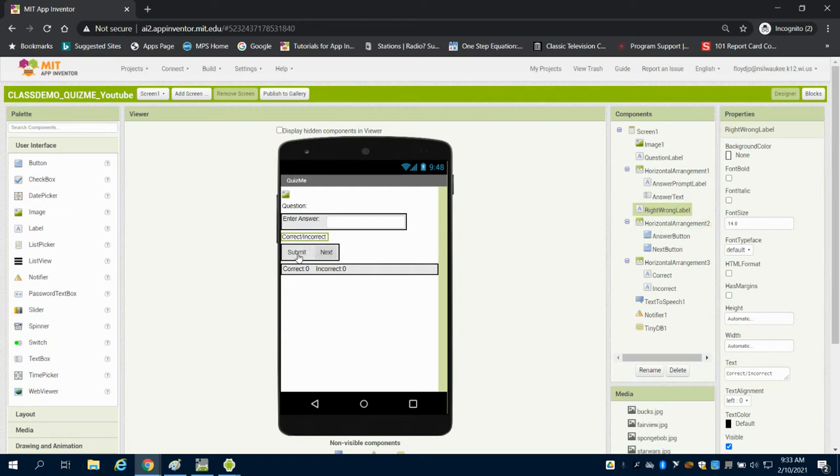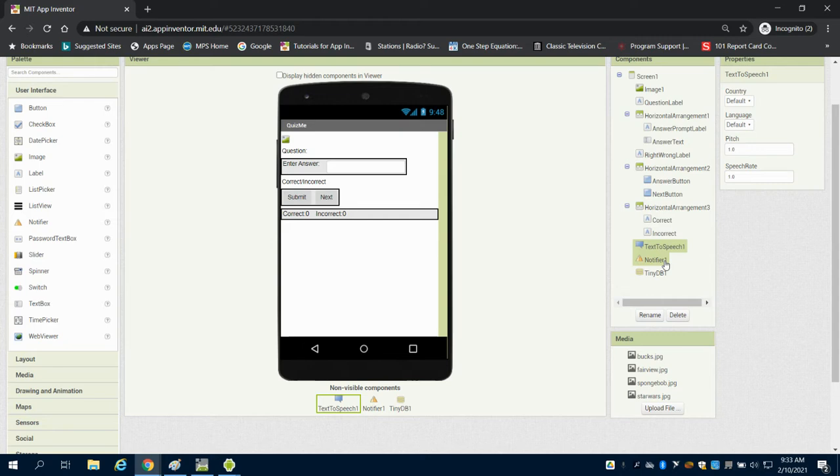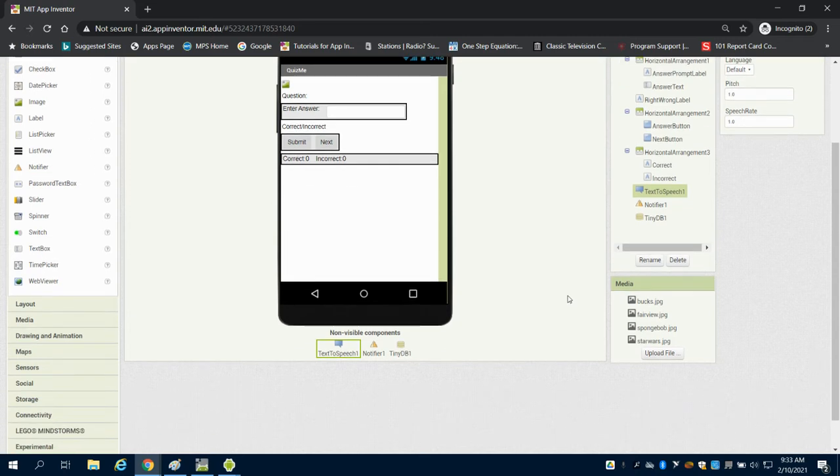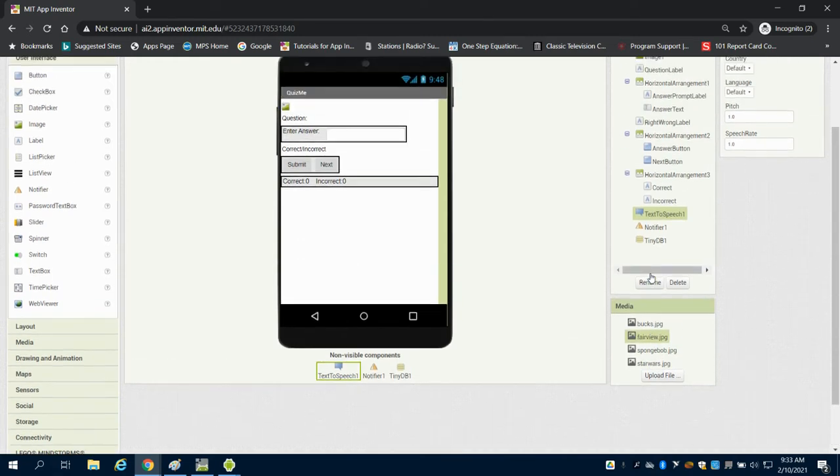Another horizontal arrangement with a submit button and a next button in it. And then again, a horizontal arrangement with a correct and an incorrect label in there. Text-to-speech, a notifier, and a tiny DB storage, so we can actually store some values if we wanted to. I have four images already preloaded here for my quiz.